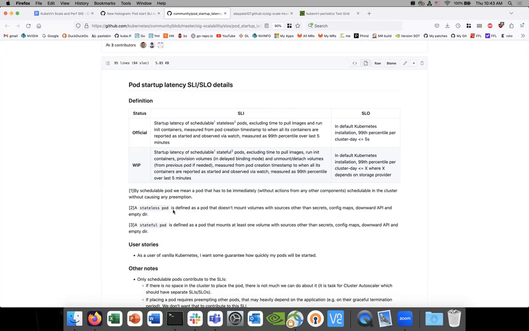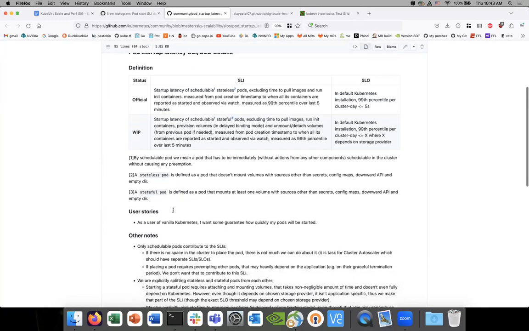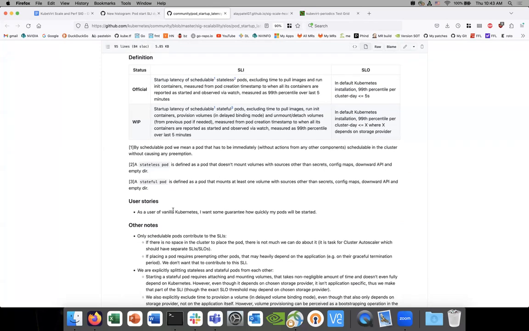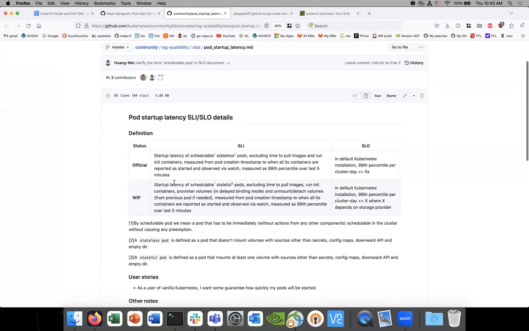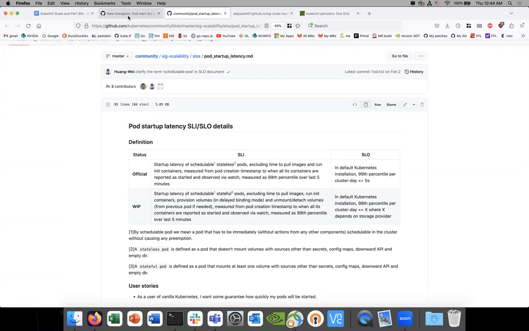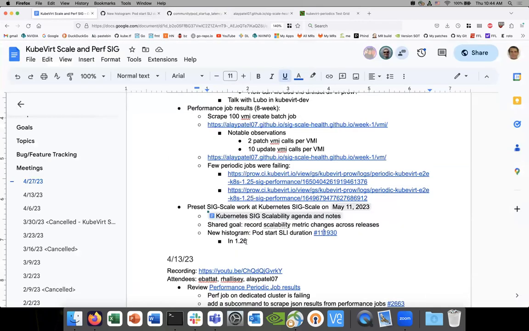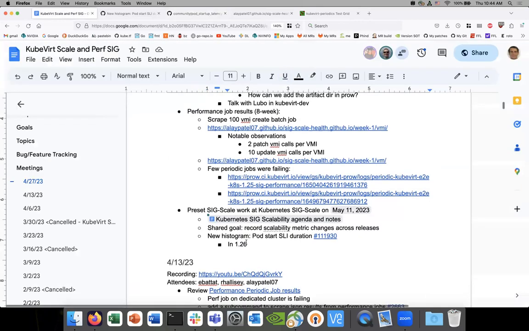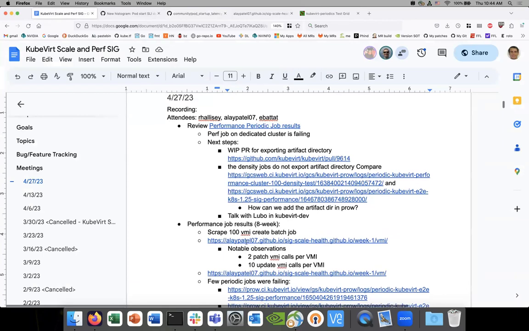Okay, makes sense. Because I think there are already some metrics that can give us an end-to-end start time. So I wonder how this is different from the old one. That's what I wanted to understand. I don't know. Yeah, okay. This is great. We can dig into it. Sure. Okay, all right, that's all I had for today.